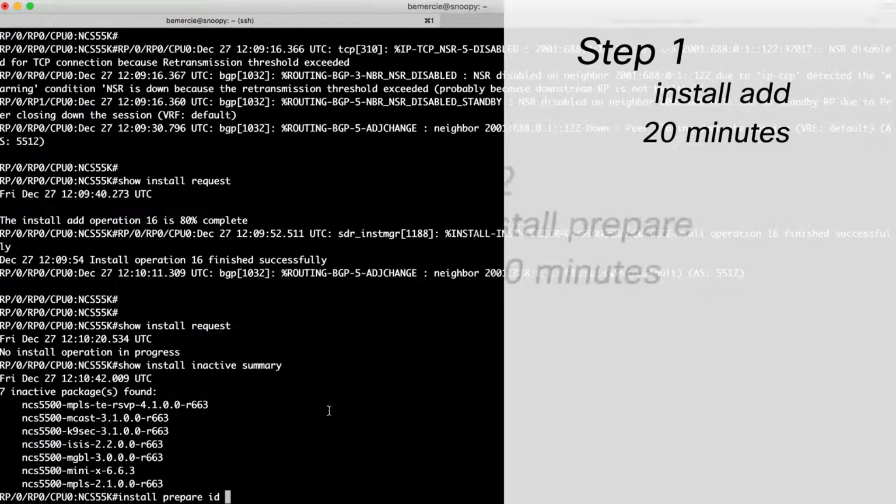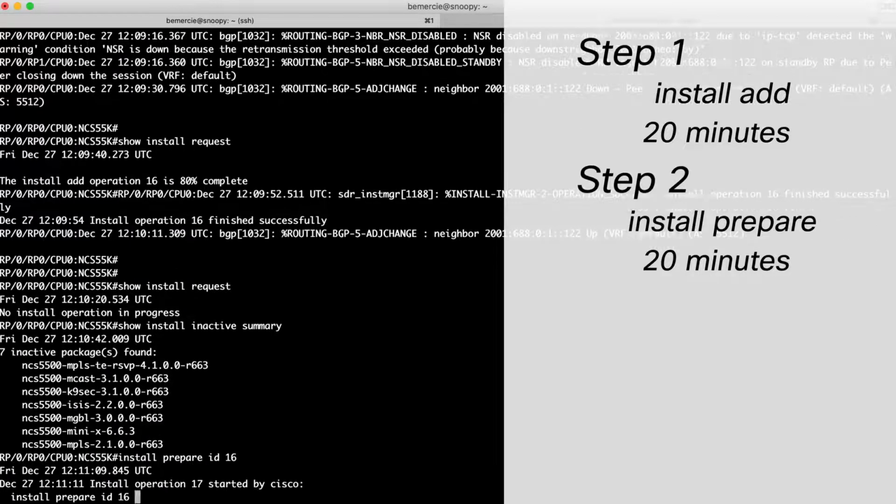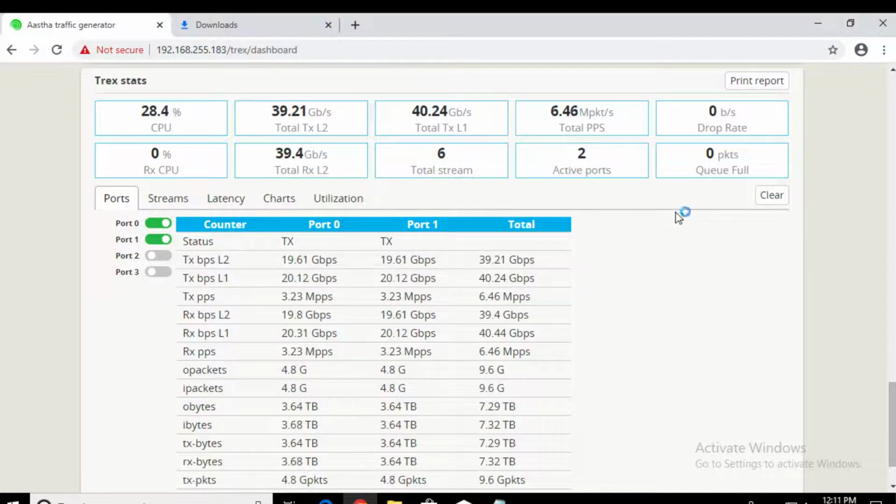Then next step is to do install prepare ID with the very last IDs that have been used with the install add operation. So you can do all at once, install prepare and install activate. So as you can see, during the install prepare step, we still didn't lose a single packet.